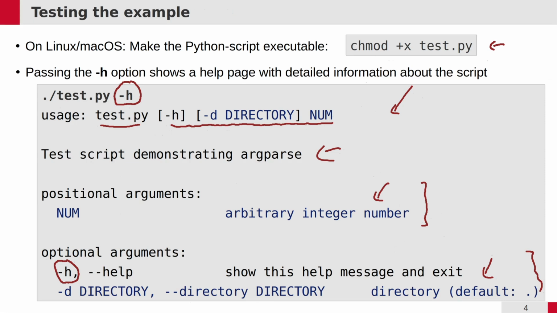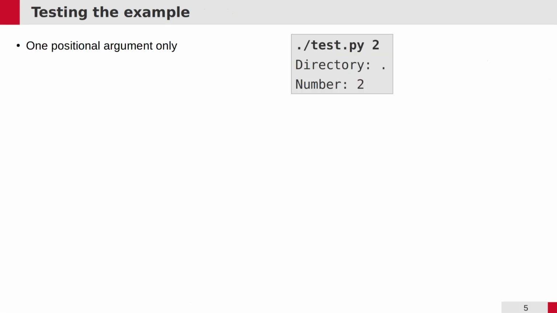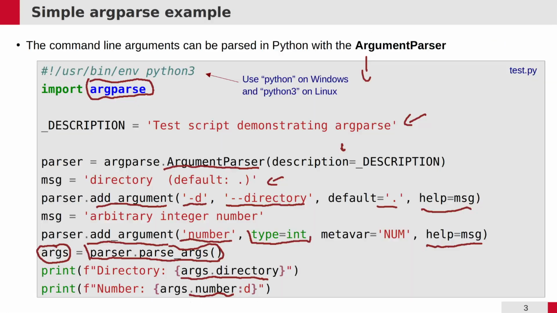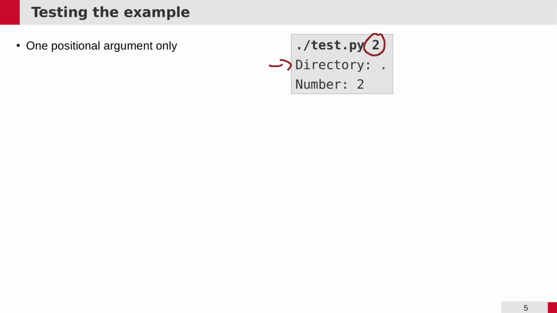Now let's try to test our example with various different argument combinations. Let's, for example, just pass to test.py the value 2. That means I am passing a positional argument 2 as a string, but it should be interpreted as an integer. And you will see for the directory argument, which we did not specify, we will just get the default value which we set up before. If you look it up here, for the default value, we were setting the dot.